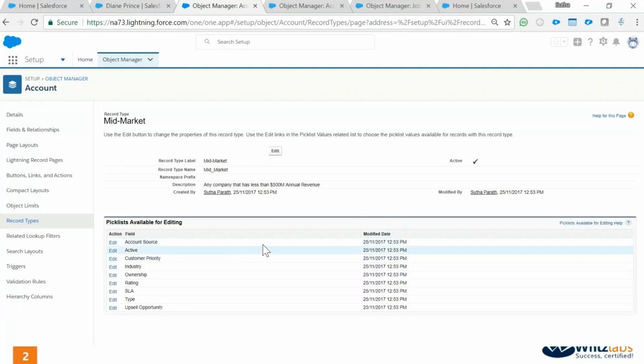Once we save, it's going to give us an option to edit the pick list fields that we have. These are all the standard pick list fields the account object has. The reason it asks us to edit these pick list fields is we might have different pick list values for different record types. Because of that, it asks us to customize it.